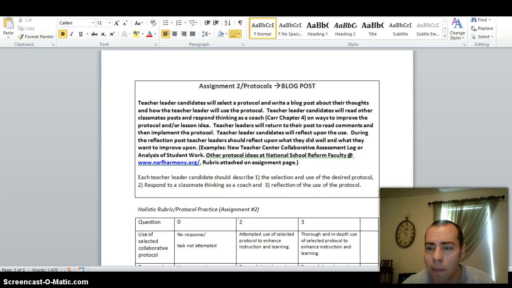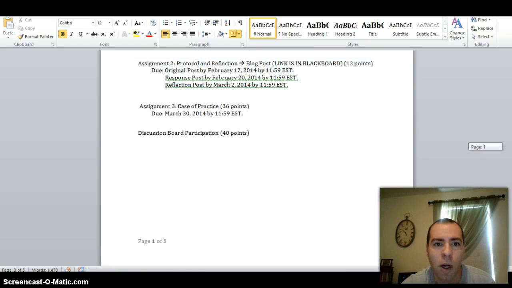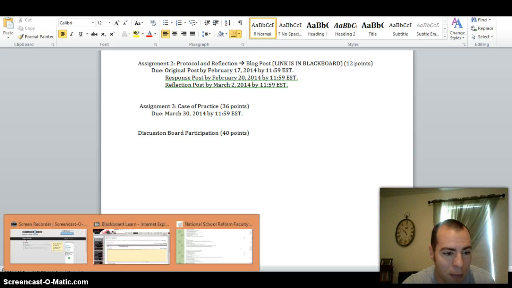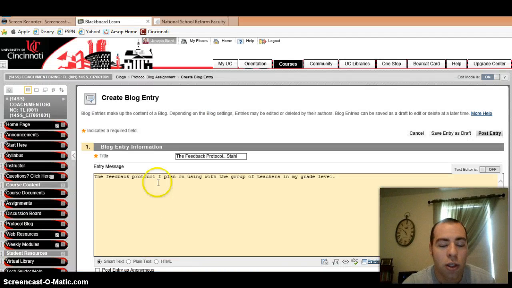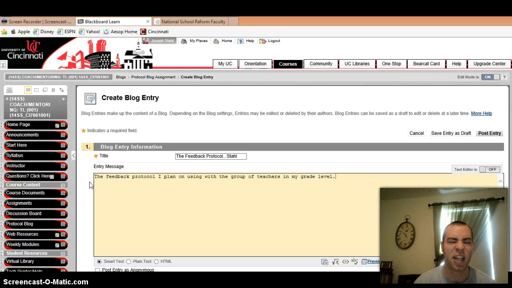Then, as you move forward, between the 20th and March 2nd, you're actually going to implement this protocol. Then by the 2nd, I want you to go back and respond to your original post. So let me pull that up here. Once you create a post, you're going to be able to respond, and you'll see that on there. And you're just going to respond back to your original piece on the reflection.